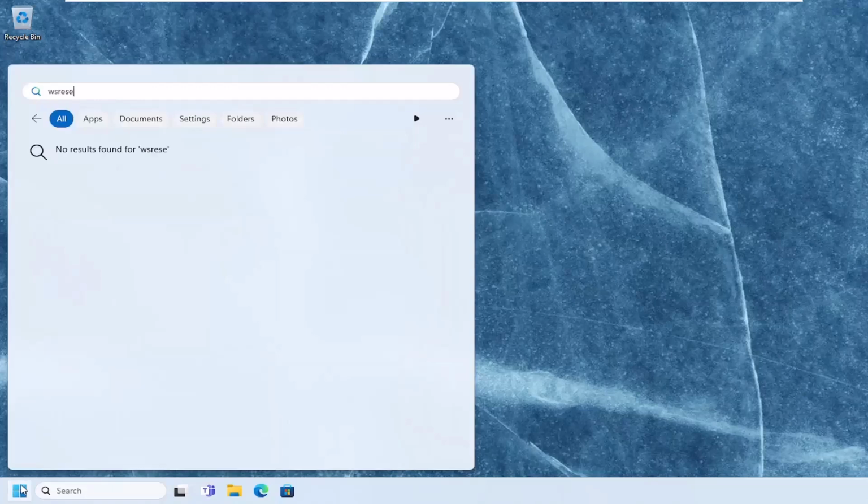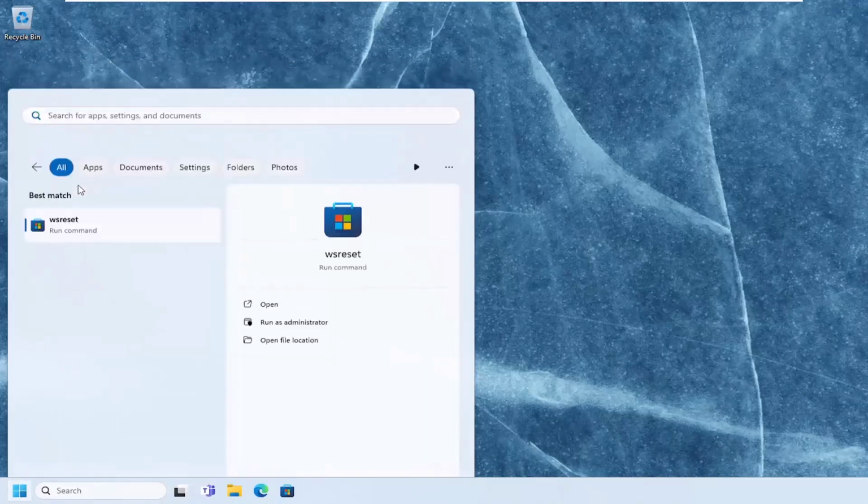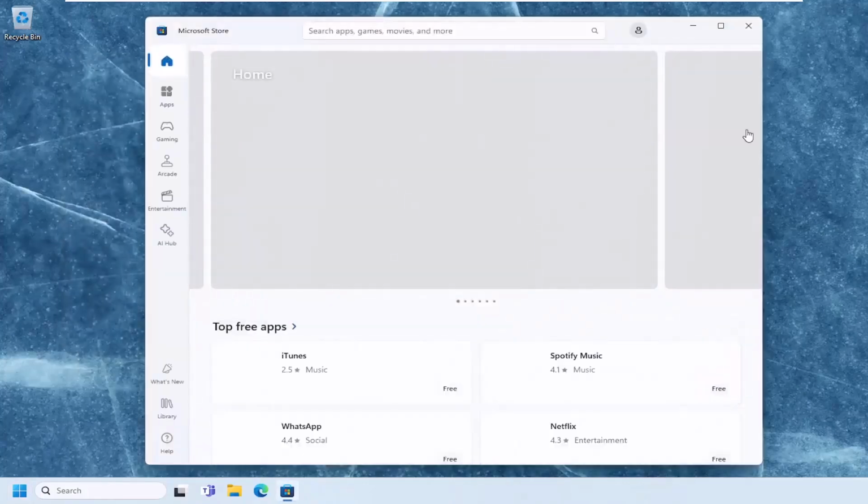Open the search menu and type WSreset. Click on WSreset from the results and let it run for a moment. This can often resolve store issues.